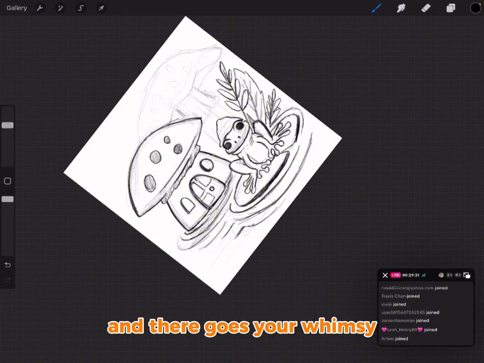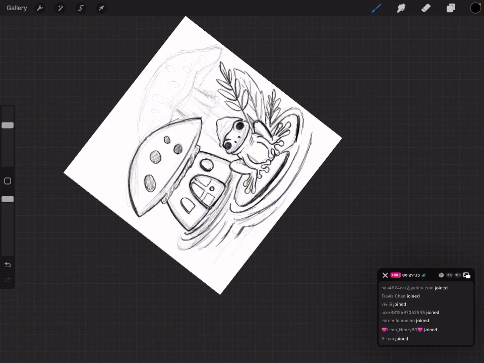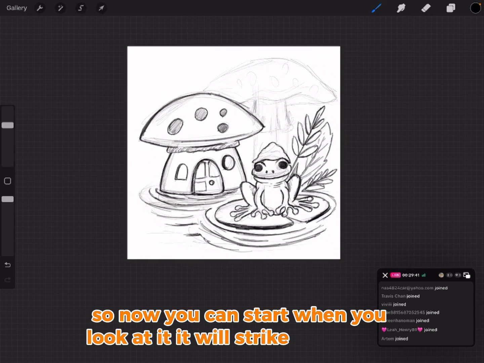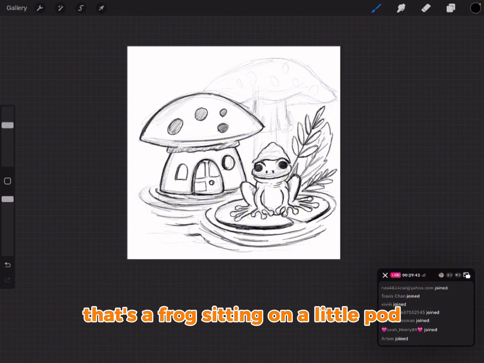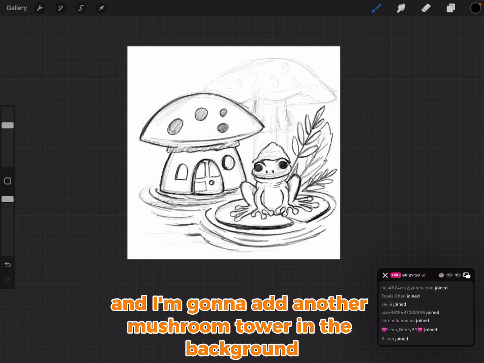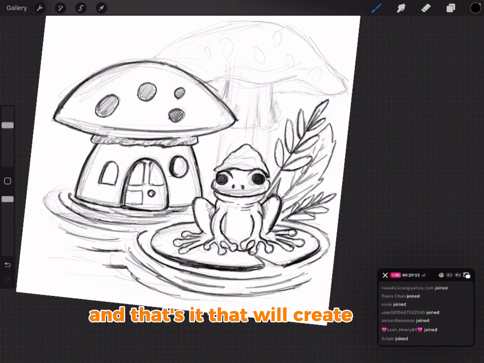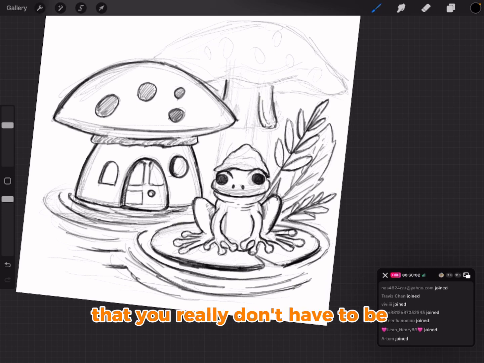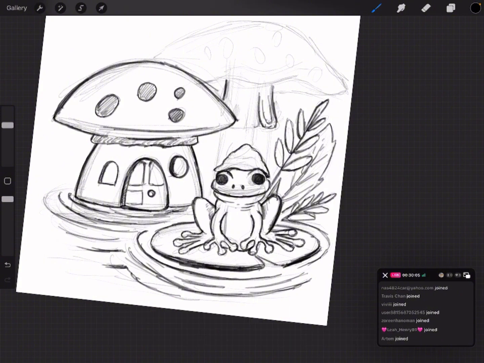And there goes your whimsy. So now when you look at it, it will strike you like, oh, that's a frog sitting on a lily pad, on a lily flower, and there's a mushroom house in the background. And I'm going to add another mushroom tower in the background, and that's it. That will create our easy coloring page that you really don't have to be very good at drawing to create.